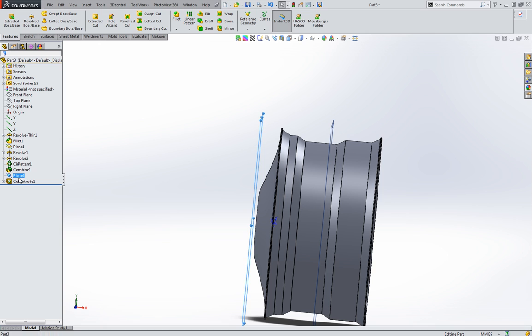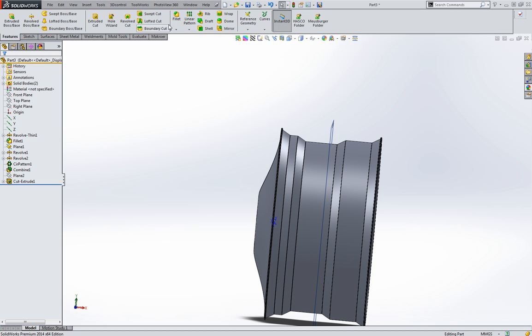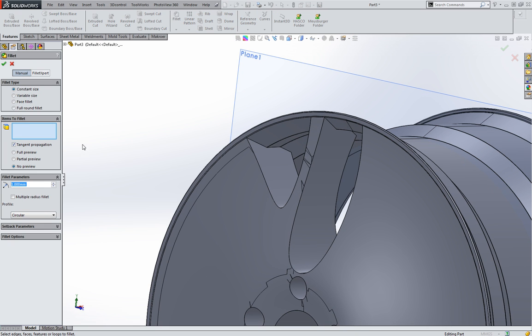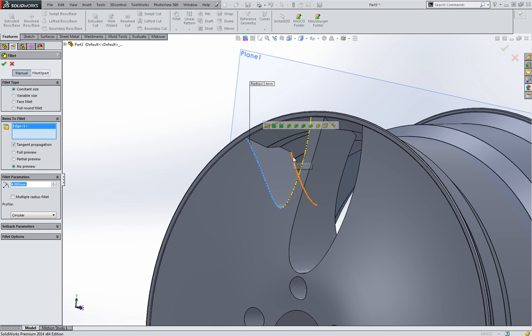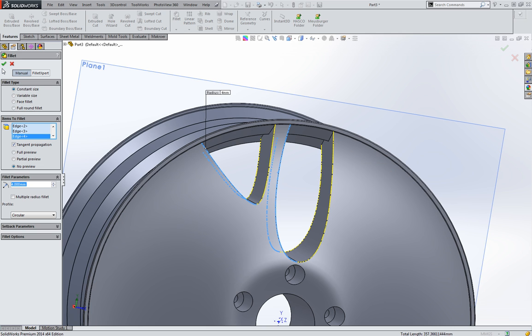Let's hide plane number 2. Right click on it and choose Hide. Now choose your fillet option and make a fillet of 4 millimeters. Choose this edge, this one, and this one as well. And click OK to accept.